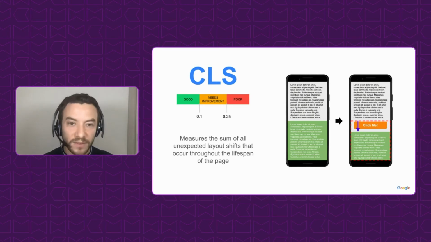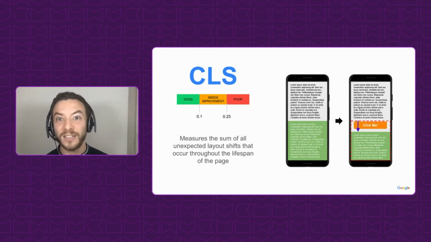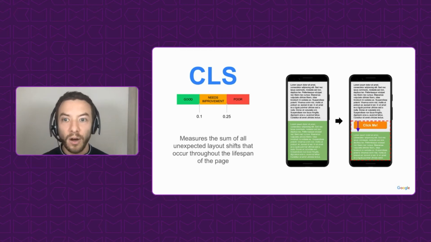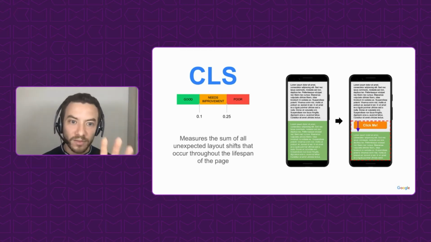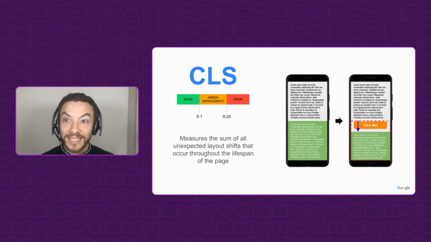So again, if you see the example on the right, at the beginning, there is no click me button, and then the click me button gets added to the DOM. So it actually doesn't change its start position. Although the second element, the green background text, is impacted by the fact that the click button has been added to the DOM. And overall, the CLS score for this page will be 0.07.